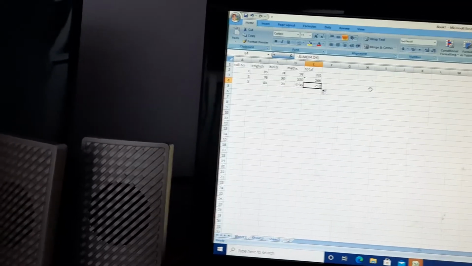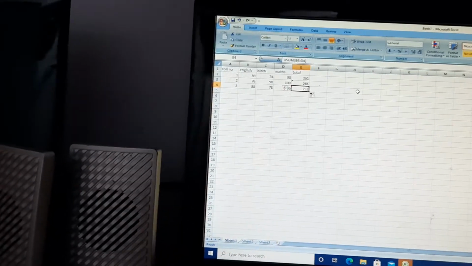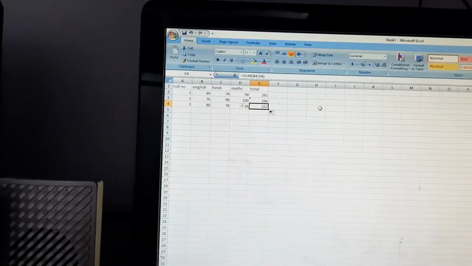If you do the same calculation, the sum, you can just drag the formula to the next cell also. It will copy the formula with the changing of the rows and the columns.